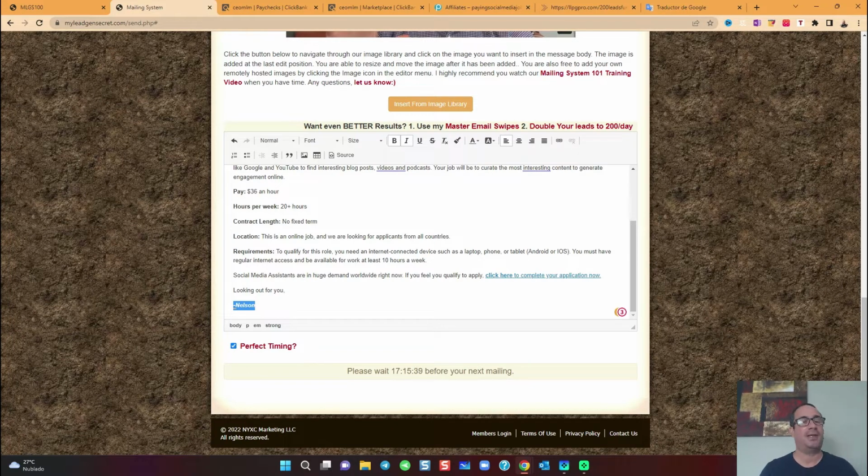Step 5, click on the send button right here. When the send mail window is activated, a yellow button will appear here called send. Okay, good. And you are ready to receive an income while doing your other activities.